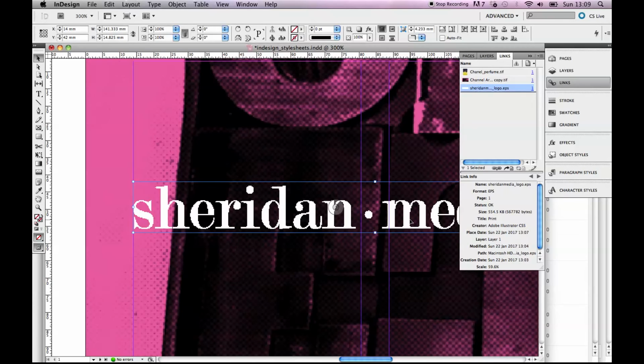I'm going to do another separate short tutorial just about links, so watch this space for that. But that's essentially how you bring an Illustrator file in and how it deals with transparent backgrounds, which is a really, really handy thing to know.